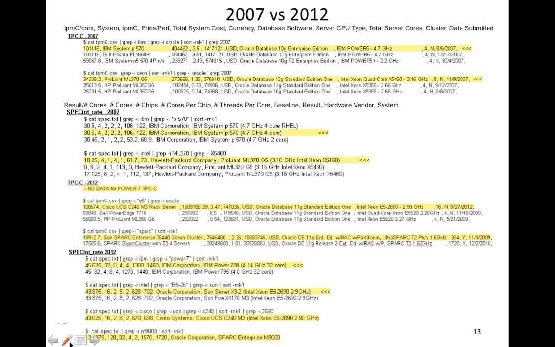Back in 2007, the IBM was the fastest server at that time. As you can see here, it shows 100,000, and the ProLiant ML370 34,000. And if you look at the SPECint rate, it shows 30 and then 18. So the SPECint rate reflects the performance gap on the TPCC as well.